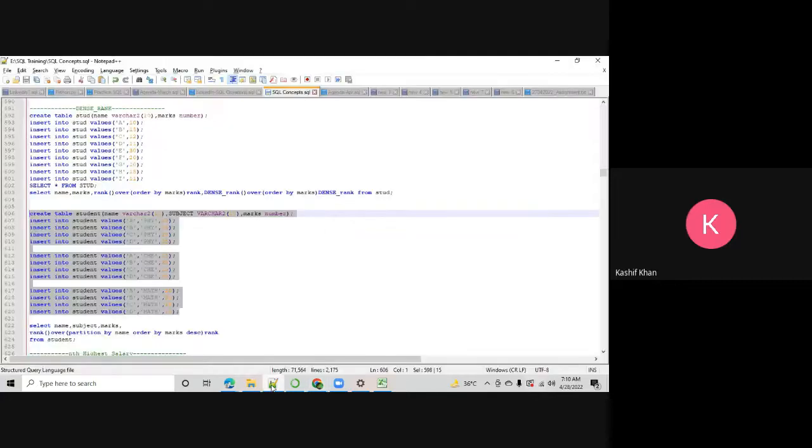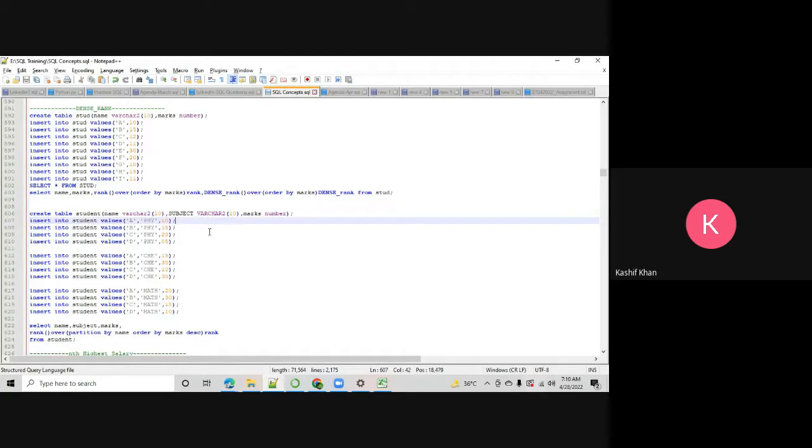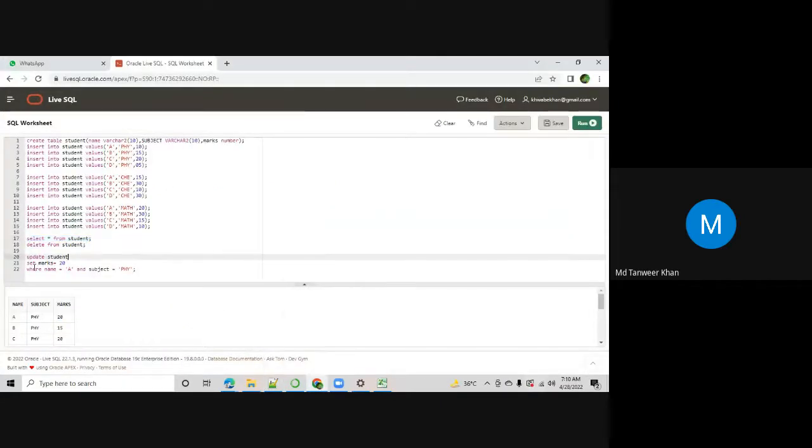Tanvir, why are we using SET? That is the keyword actually. So you have to mention which column you want to update.